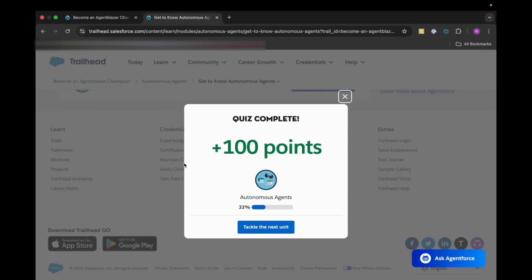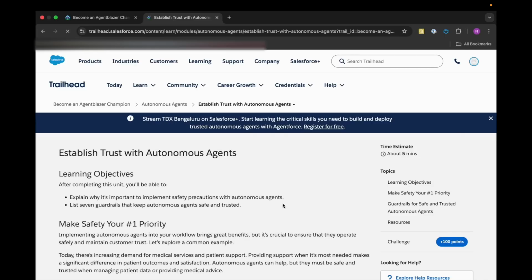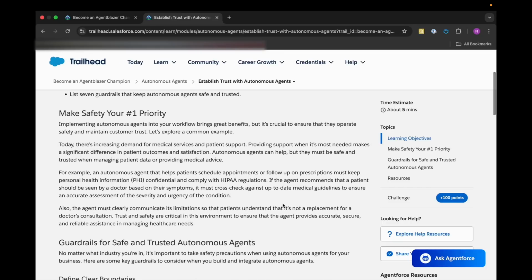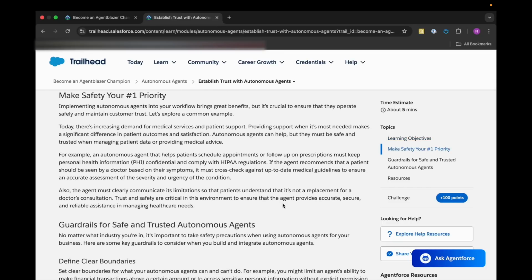And this is complete. Let's move on to the next unit of this module, that is, establish trust with autonomous agents. As we know, Salesforce always prioritizes trust as its primary and utmost factor. That trust is always there between the customer and the services we are providing. So with the autonomous agent, or Agentforce also, we are prioritizing trust, that is, trust is always maintained.